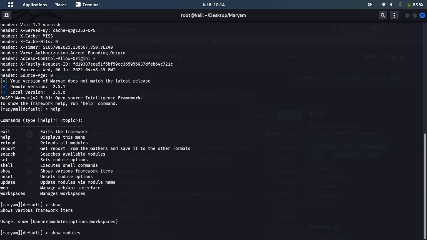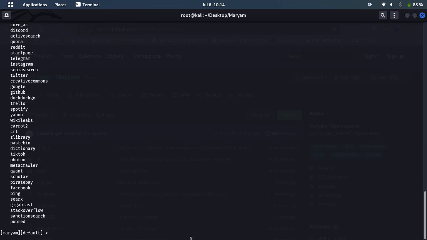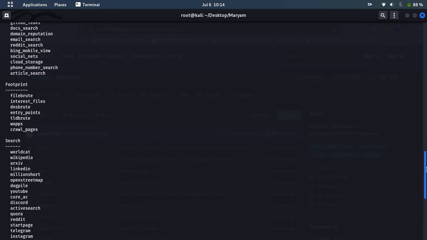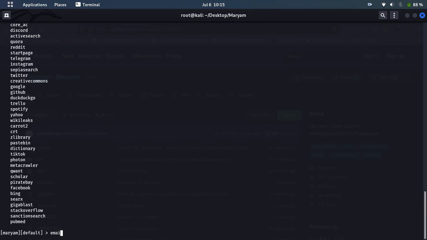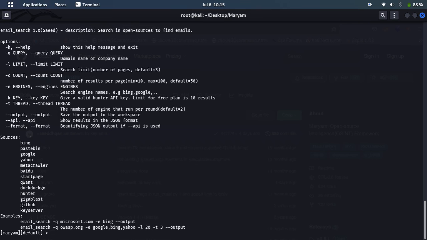Here we are displaying the modules present in the tool with different categories in it. We could choose the modules based on the purpose. Here, we are selecting the email search module, and it has displayed the options present in the email search module with examples.